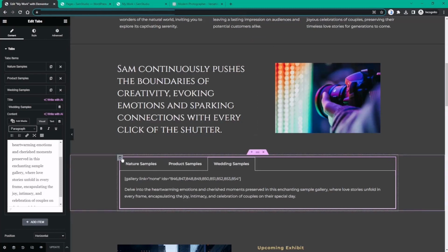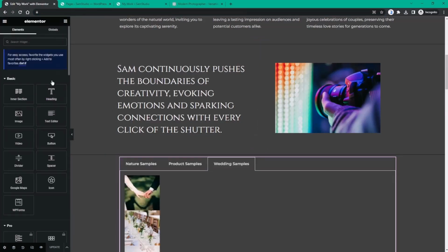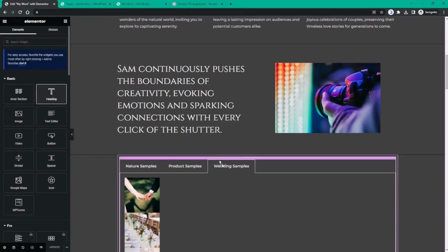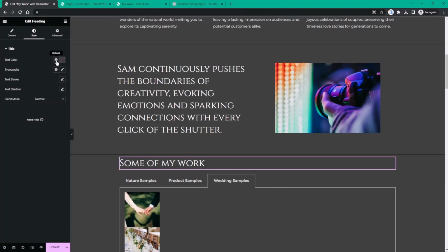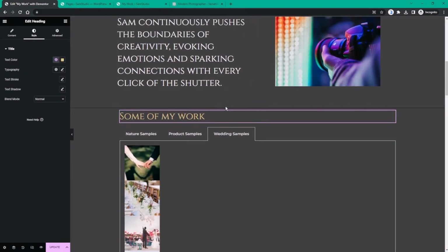And I want to add a heading. So let's go to my elements and select heading and drag it such that the horizontal bar is falling directly above the tab element. So let's drop it here. And let's add a text here. And I will write some of my work. And I'm going to go to style and text color, click on the global color element and theme color 1. Perfect. And we want some spacing on top of it.